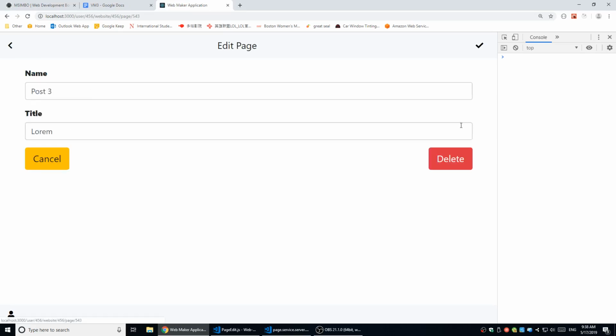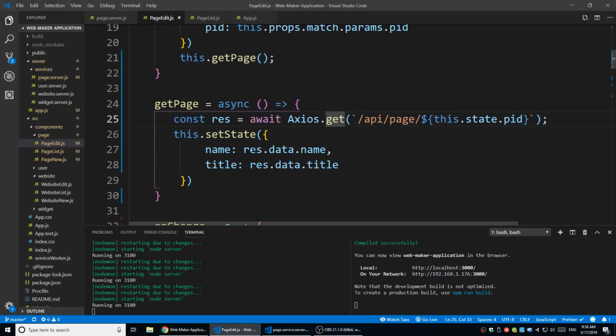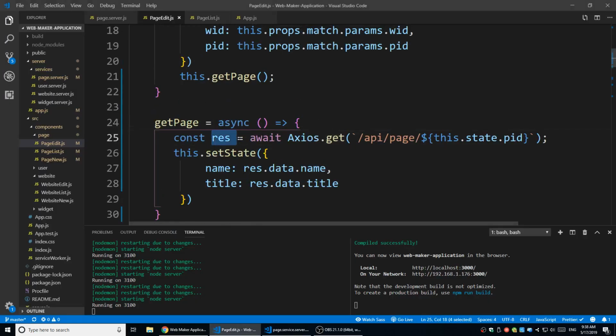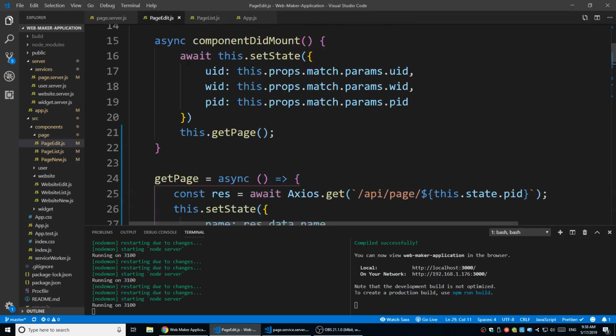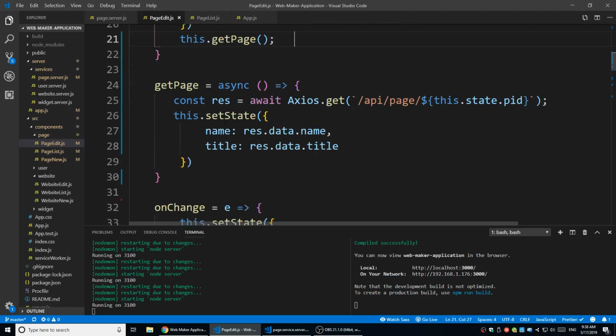I think the problem was that I was trying to return something from res.data, and it's not going to wait for this one to finish before returning. I may also need to make this get page asynchronous and await it, but to make it easier we can just move the set state directly into the get page method. So it's going to wait for this one to finish, then set state. Otherwise, it's just going to run too fast without the data it needs.